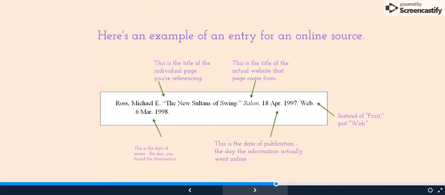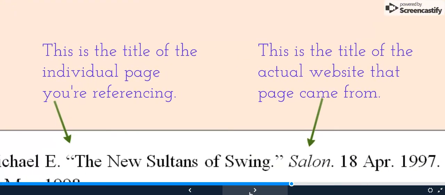Here's an example of an entry for an online source. This is another important way to look at it. This is the title of the individual page you're referencing. This is the title of the actual website that the page came from. Make sure that you include the date accessed. So you're going to put the date that it was published, but also the date you actually looked at it. And include web instead of print. I misspoke earlier.